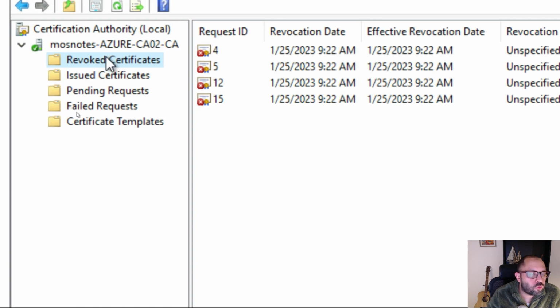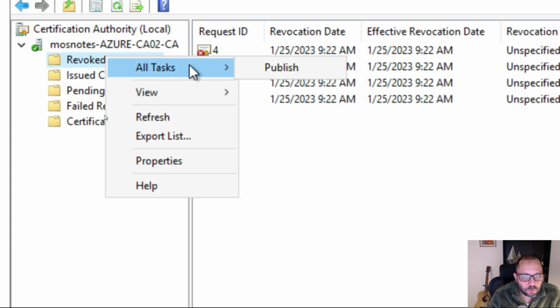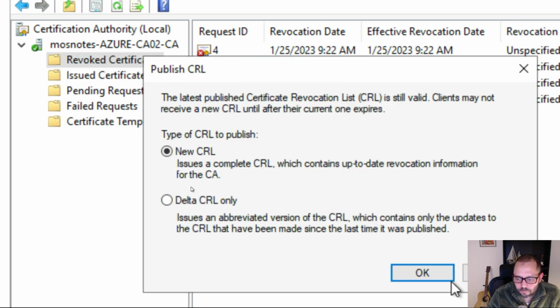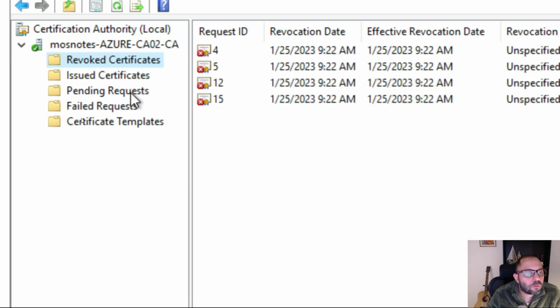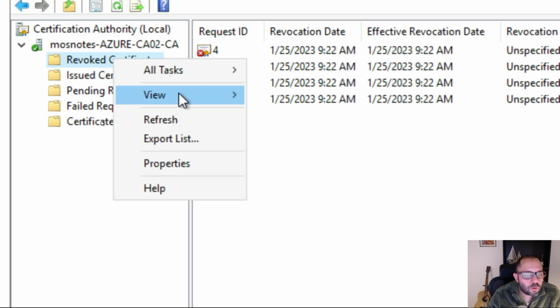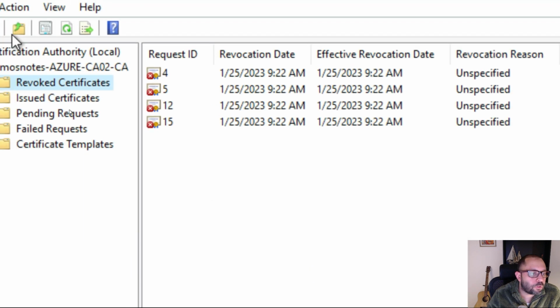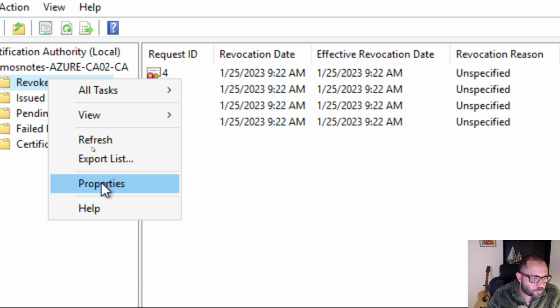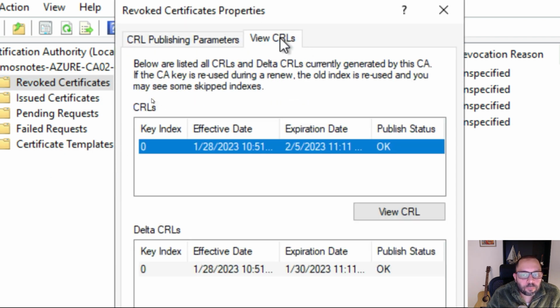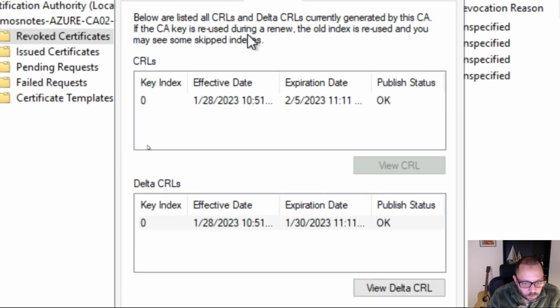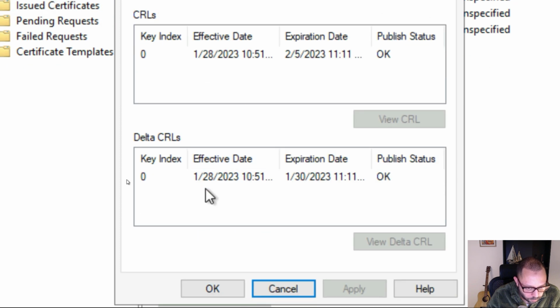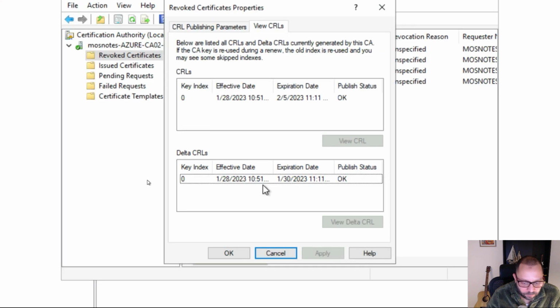Let's issue the main one first, hoping that it works. I believe this action should be done only on the root CA, not this one, but let's give it a try and issue a Delta. Exactly, it worked fine. Let me check the properties here. This one got renewed, and we have a new Delta, which expires tomorrow morning.